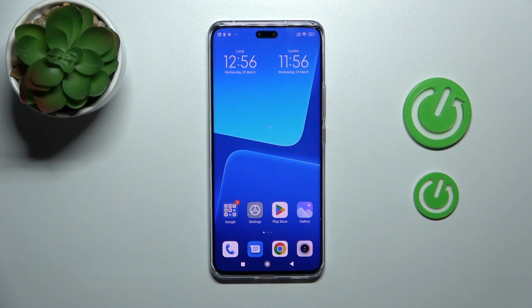Hi, today for the Xiaomi 13 Lite, I'll show you how to log out from a Gmail account on this device.